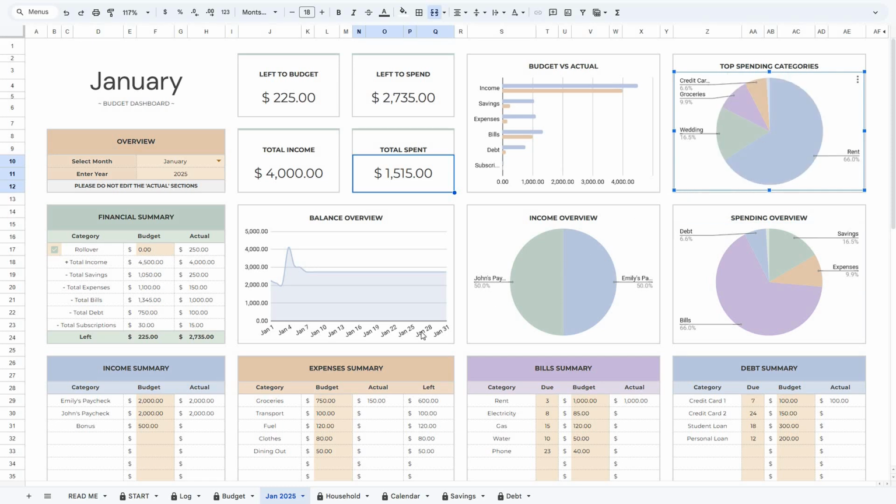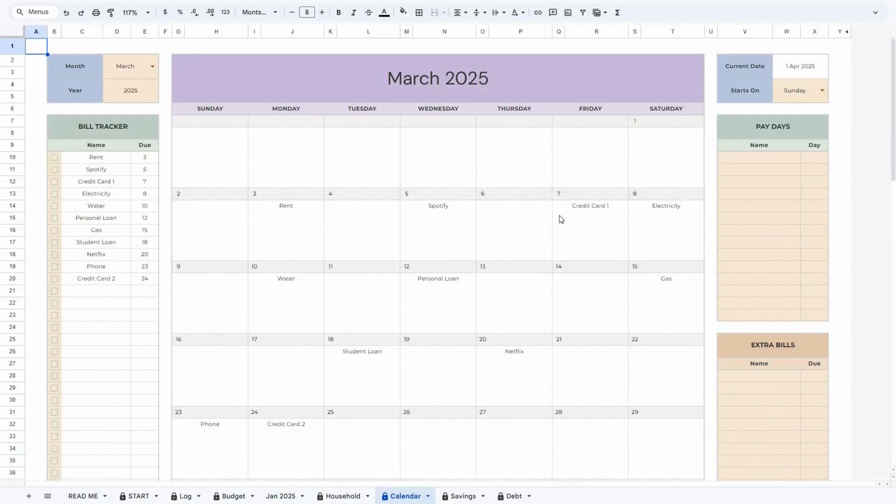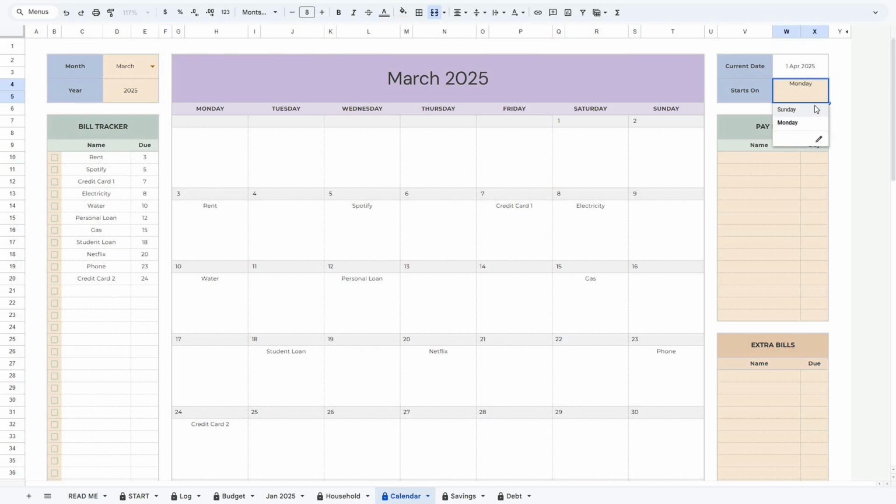For each new month, simply duplicate the budget template again, and you can delete or hide the completed month. Now let's go to the Calendar tab. As you can see, the bills are already shown on the calendar based on the due dates we entered on the Budget tab. Also, these bills will be sorted in chronological order for you, and basically all you have to do is update the month and year here at the top, and during that month when you pay your bills, you can simply check these boxes, and you'll see that the paid bills will be highlighted so you can easily see what's been paid. Now you can also choose whether the week starts on Sunday or Monday.